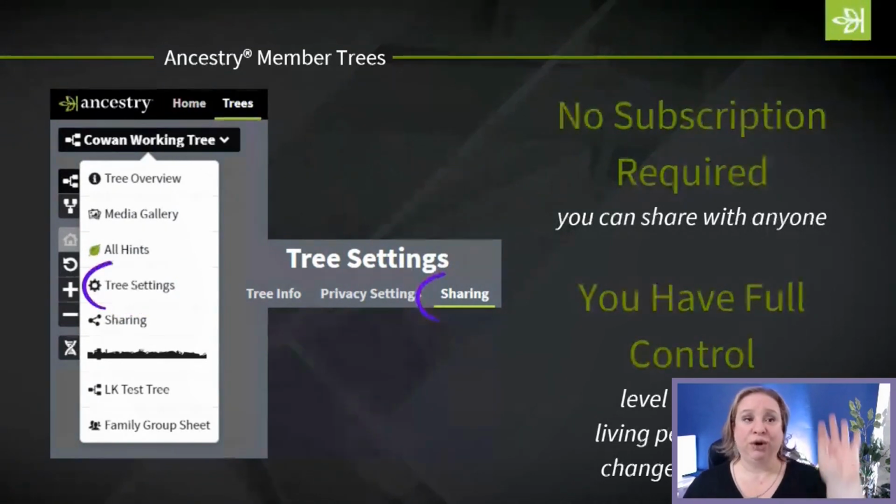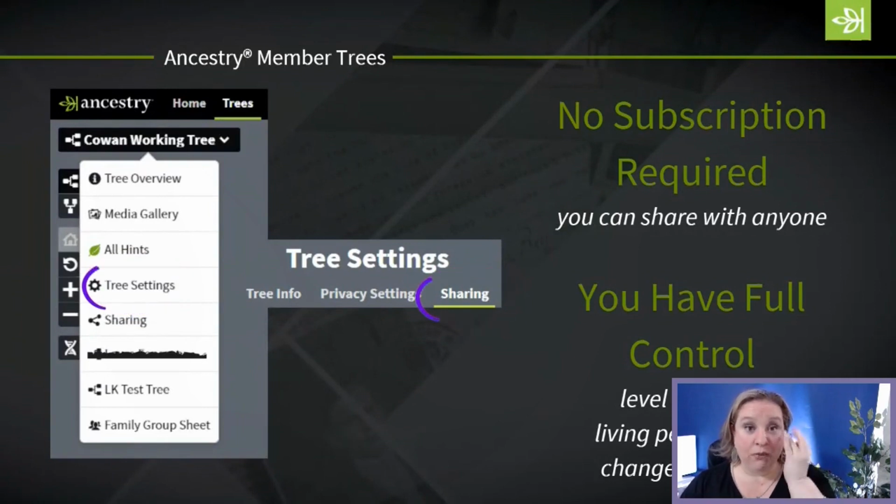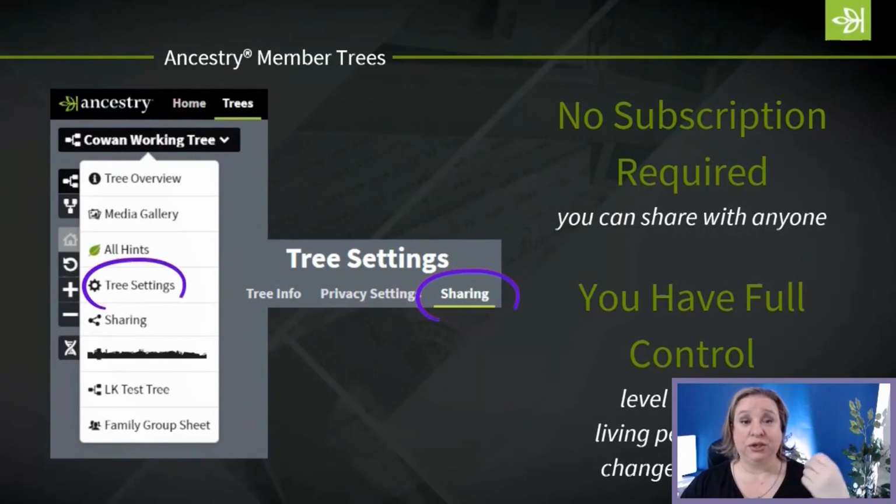And you can share your tree regardless of your privacy setting. So your tree can be public, private searchable, or private unsearchable, and you can still choose to share it with anyone that you want. You have full control when you share over the level of access, and we'll talk about those roles in just a minute. You have full control over whether that specific person you shared your tree with can see information about living people or not. And you have full control over when you can remove access. So you can change their access at any time. You can also remove their access at any time.